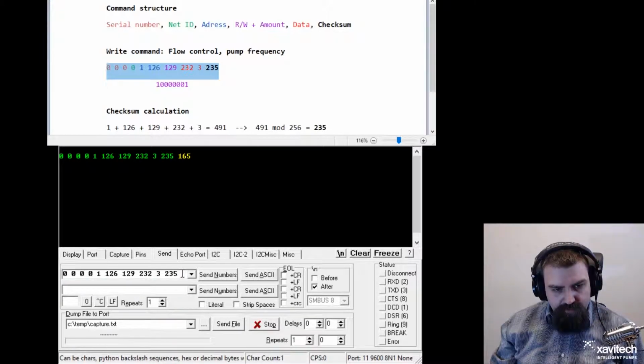To reset the pump to the original frequency we can just add zeros here, and this adds up to a checksum of 0. That's why you can add 3 zeros. And the pump is back to the original frequency.